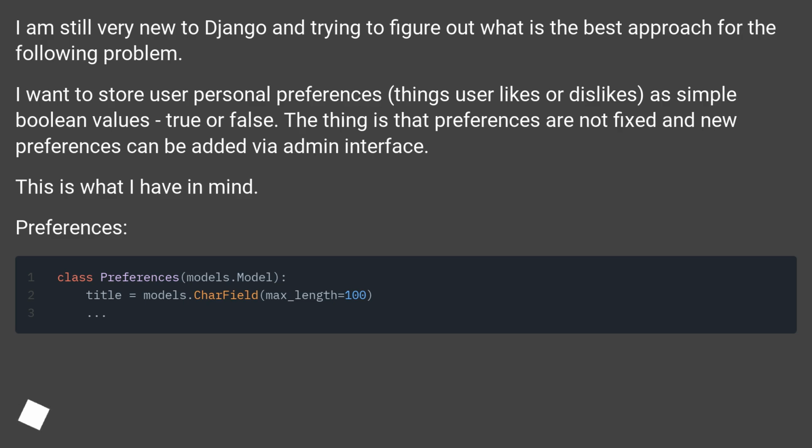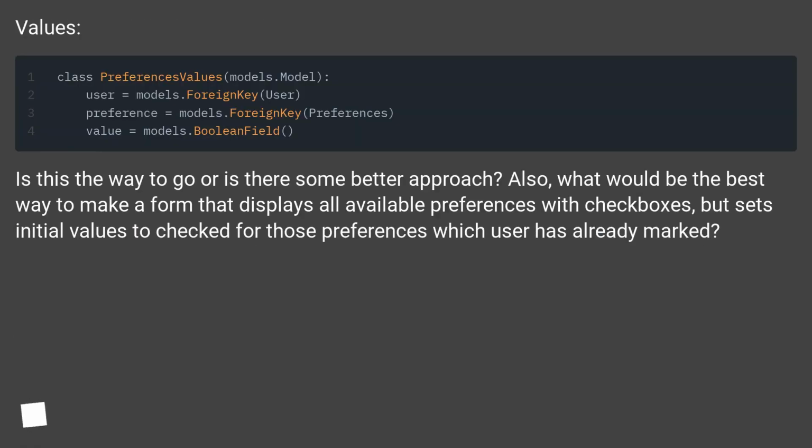Preferences. Values. Is this the way to go or is there some better approach? Also, what would be the best way to make a form that displays all available preferences with checkboxes, but sets initial values to check for those preferences which user has already marked?